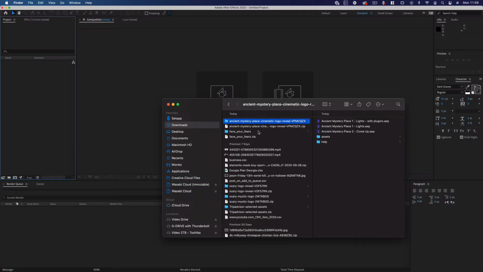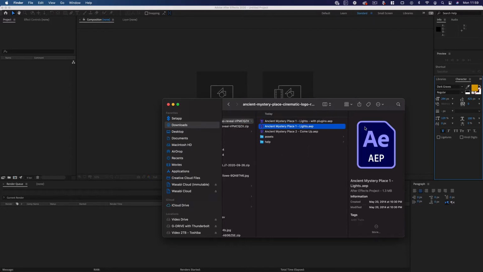And when we do, you'll see that you got a few different things in here. You got different versions, lights with plugins, lights, and then just one called Come Up, which I assume is the one without the lights. We're going to use this one here that uses the lights but does not use plugins for that. Because that's the other thing too.